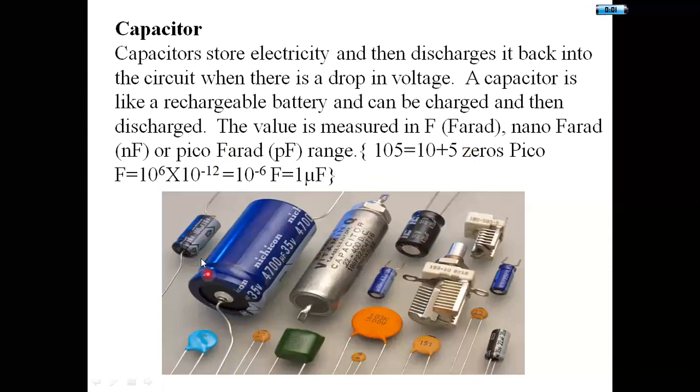Here, these are the different types of capacitors. These blue color capacitors are electrolytic type, whereas these orange color capacitors are ceramic type. And paper type, mica type, different types of capacitors are also available. Depending upon our applications, we are going to use these different types of capacitors.